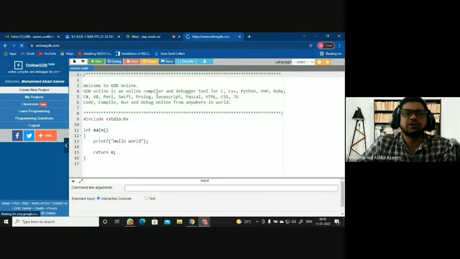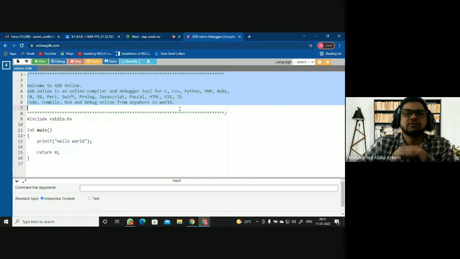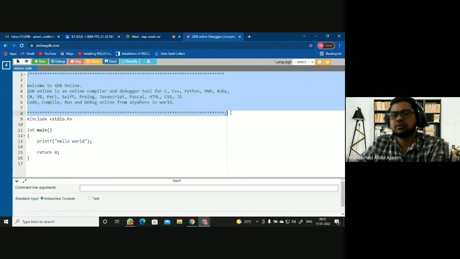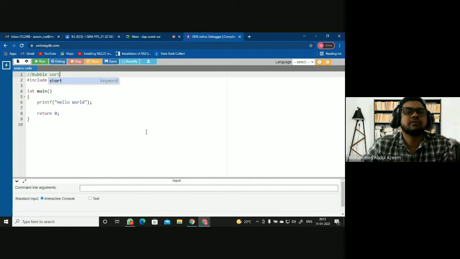So I'm creating a new project here. It will open like this first. Okay. You can remove this all. And this program is doing what? It is actually implementing bubble sort. So I just give the name as bubble sort here. Okay, I've given a one-line comment here saying that it is a bubble sort algorithm.